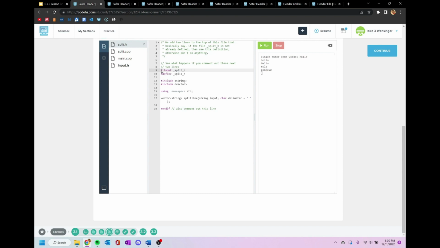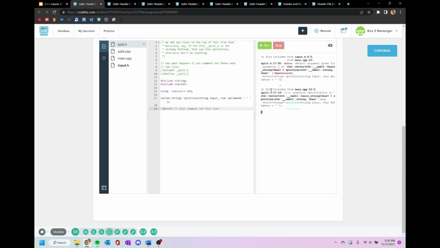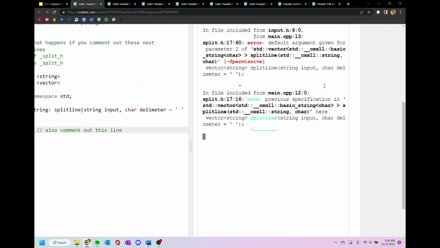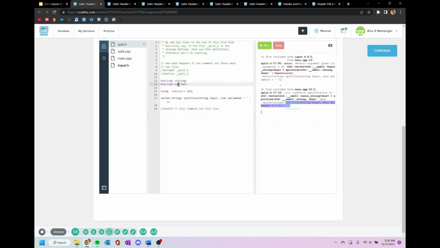This is what happens, though, when we comment out our inclusion guards. We get a huge error because we've imported it twice. See, we have split line right here and split line right here, which we don't want. But if we bring them back, it will check if we've imported a function twice and will stop it from being imported twice.